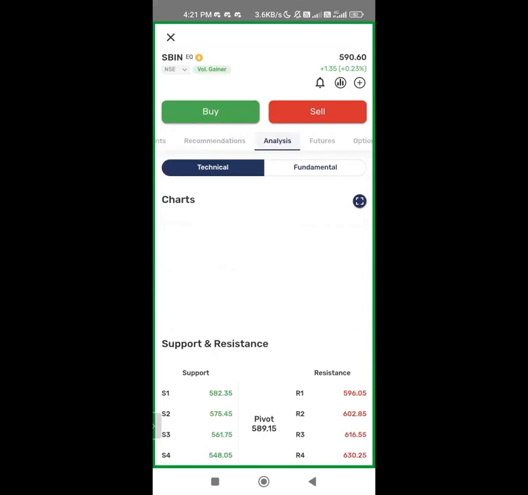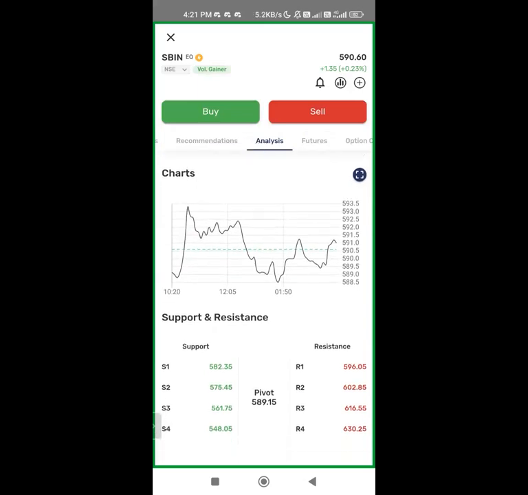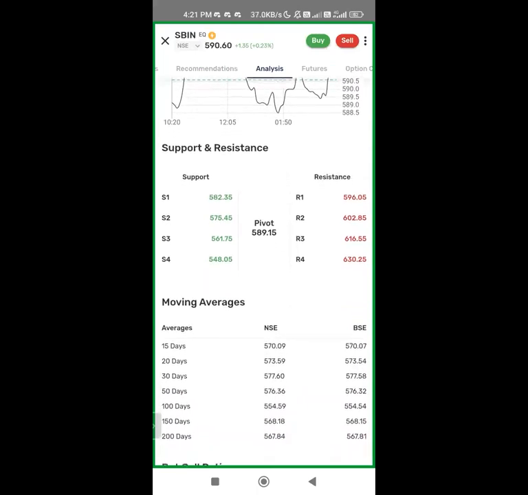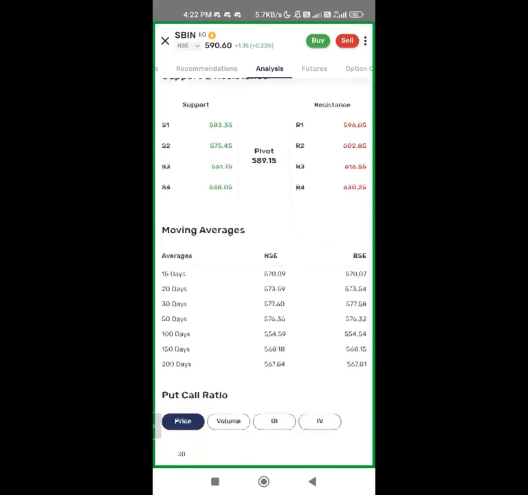Then we have the analysis part. Under the analysis, we have two different segments: one is technical, one is fundamental. Under the technical, the first thing is the chart. Then we have support and resistance, with the pivot data and pivot points. Then we have the moving averages from both the exchanges, from 15 days to 200 days.